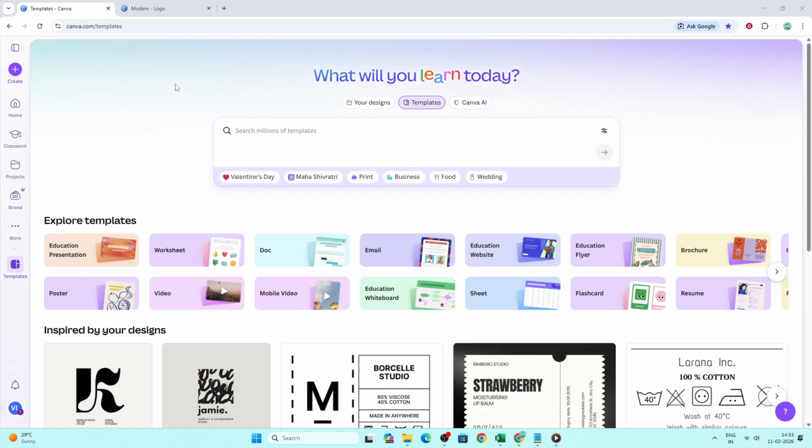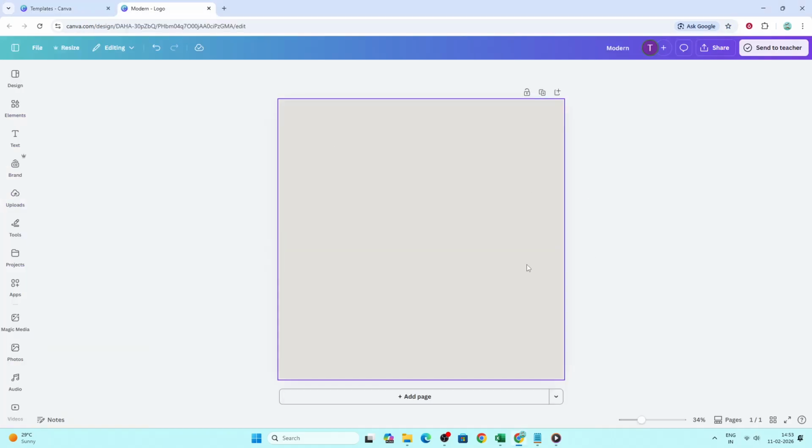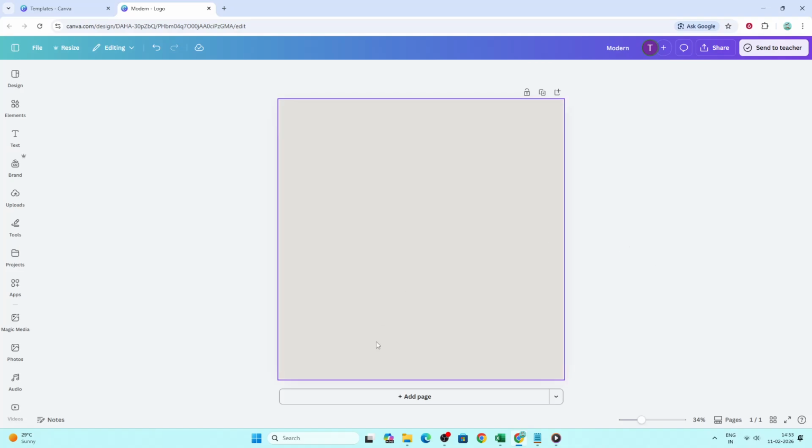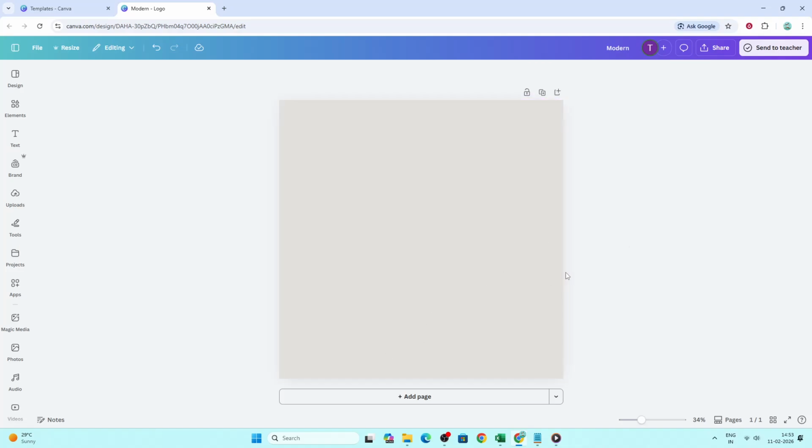First, make sure your design is open in Canva and ready to work on. Use the canvas size that suits your project. What matters most here is having enough room to position the phone and your subject without feeling cramped.